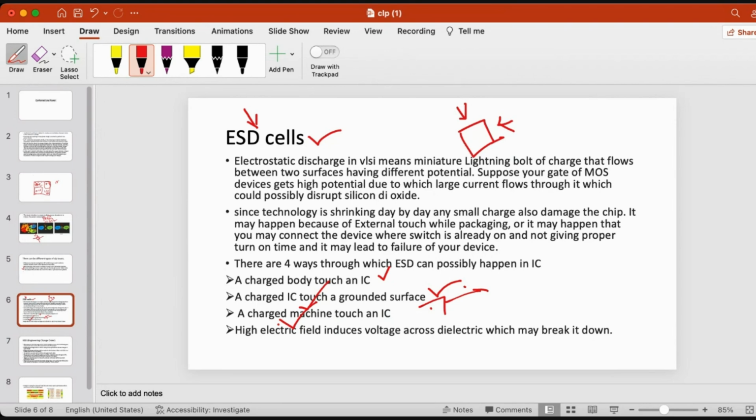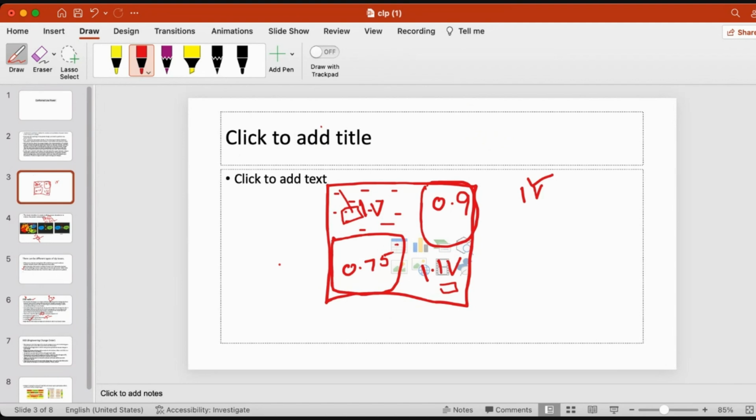So these are the ways which will create more charge. To avoid this, we place an ESD cell in your chip, generally one or two cells based on your area. Now the area of my design is 1.1 square, so I have added ESDs at this location, this one, and this one. In this way, we have to decide how many ESDs have to be added.